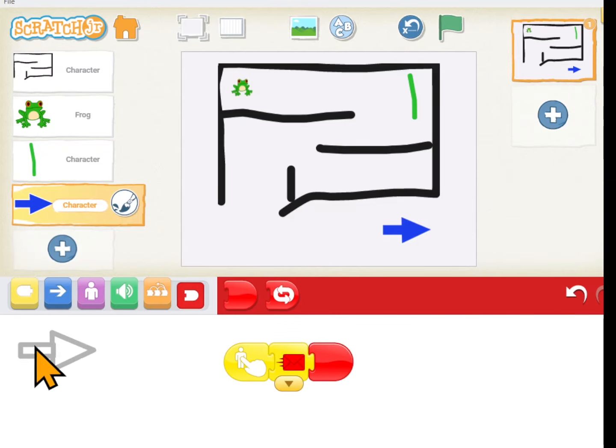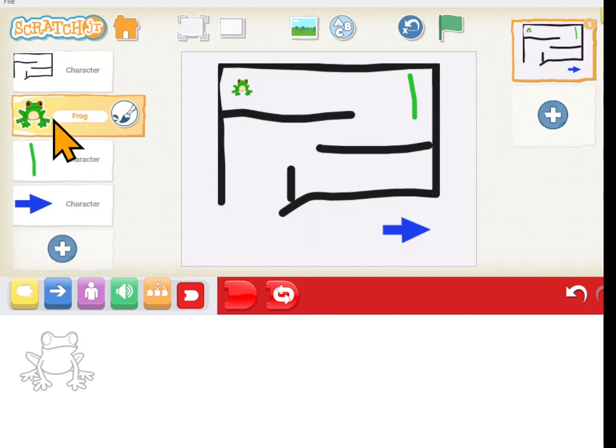So this is the right arrow. When it's touched, it's going to send a red letter. It really doesn't even know where it's sending the letter. It just knows that if it's touched, it's going to send a red letter. Let's go to the code for the frog.